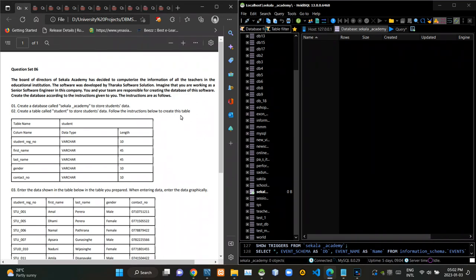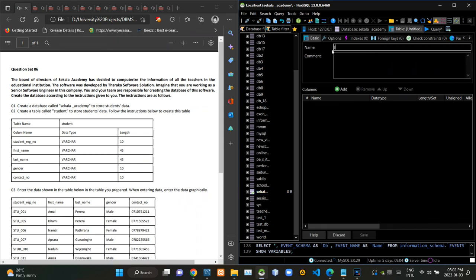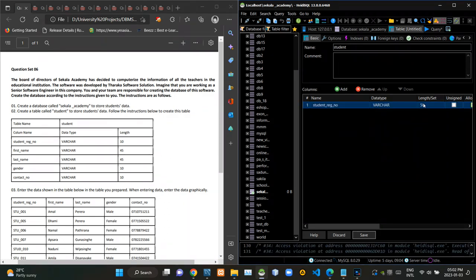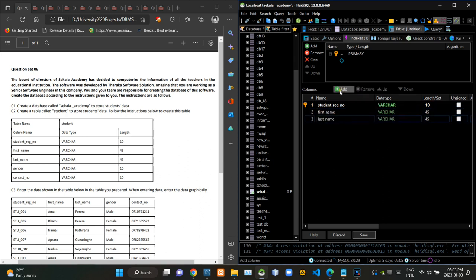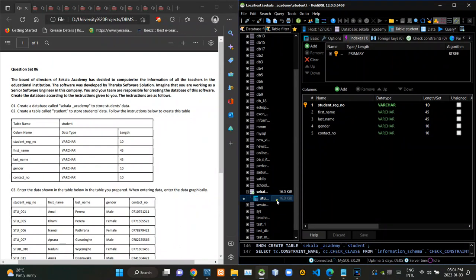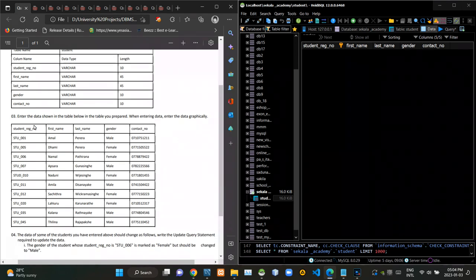In the second question, we have to create a relation named student according to these given instructions. Then we have to insert this given data into the relation we just created. As you can see, they are instructing us to use the graphical method when doing that.